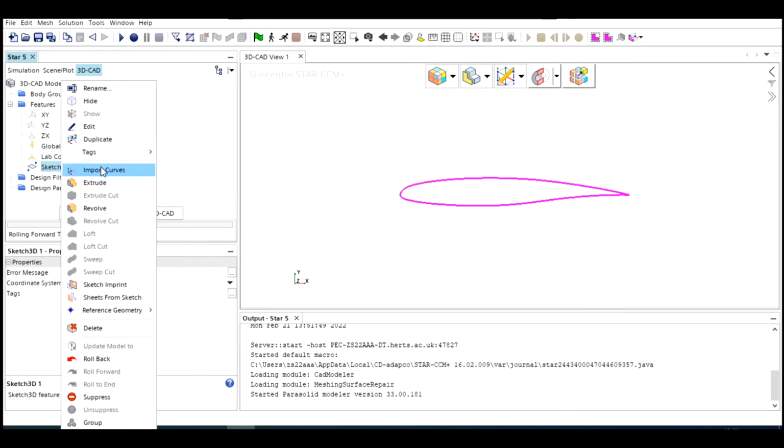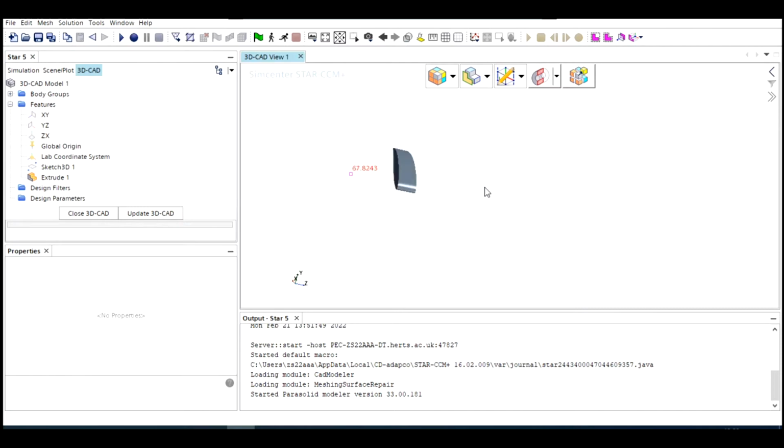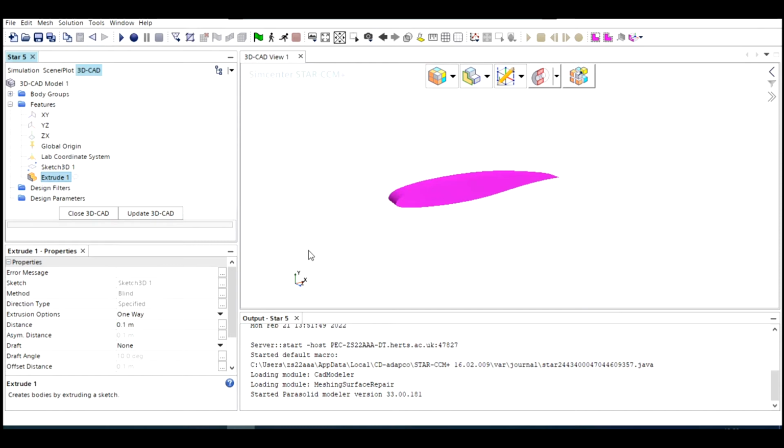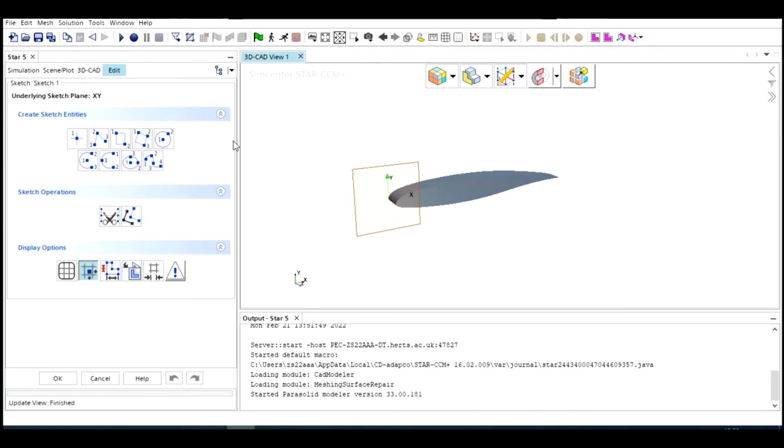So now we do extrusion. Because we are going to do 2D simulation, the distance doesn't matter, so we just use the default 0.1 meter. So this is the aerofoil in 3D. Now we want to generate the external flow field. Because it will be in the XY plane, we click XY plane, right click, create sketch, and we need to adjust the view again.